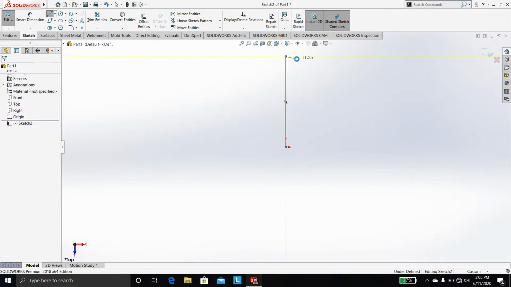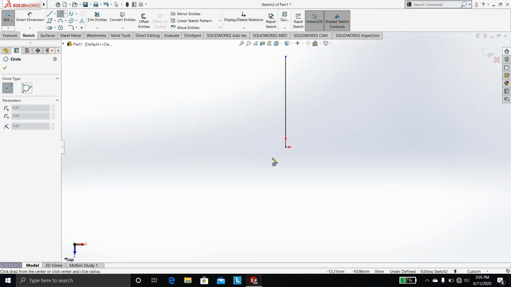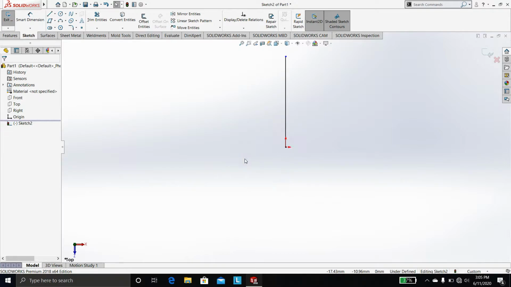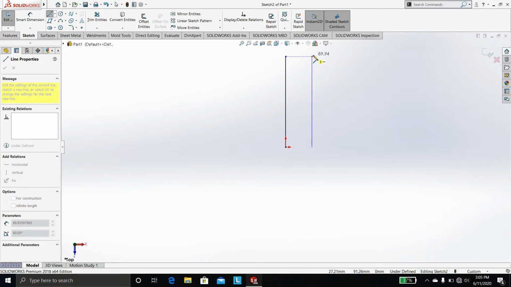Here is another shortcut key: first you have to keep pressing the right key and drag the mouse. If you drag it upwards you will get the smart dimension function. Downwards is the rectangle function, on the right hand side is the circle function, and on the left hand side it is the line function. So now I select another line parallel to this line.